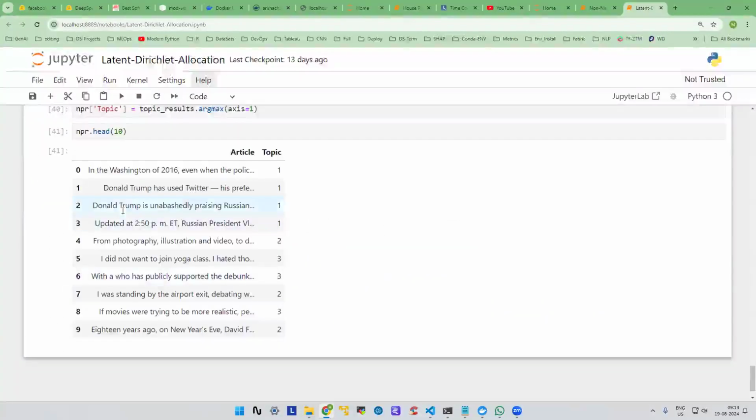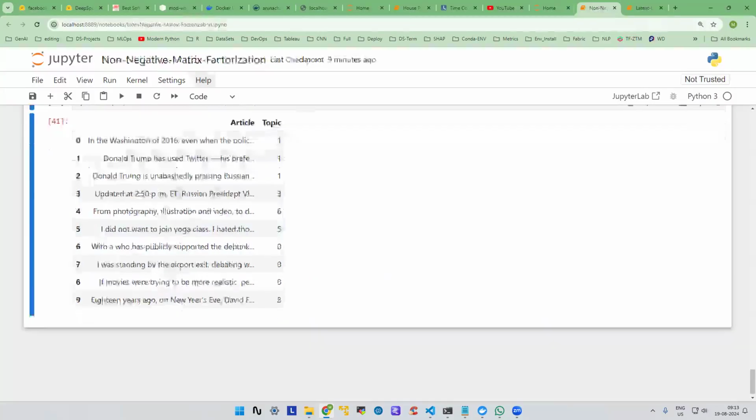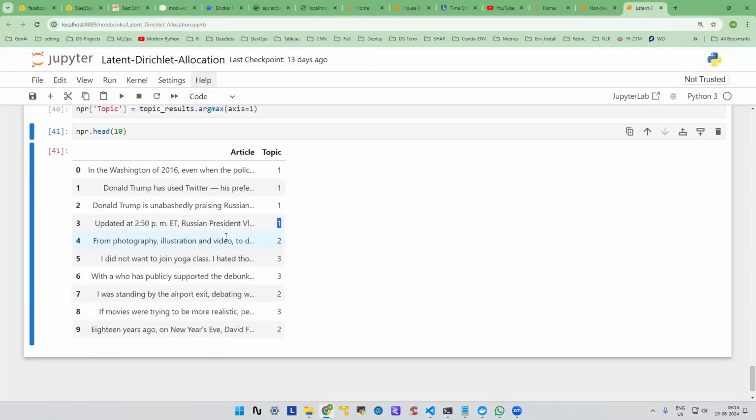So Donald Trump is one category, updated Russian president. You can see that earlier, the previous one had another category altogether, but in this case, it has rated well. Whereas photography, illustration, video is a totally different category. Join overclass is again a totally different category. Publicly supported, public related this one. Standing by the airport exit, something, so those are two totally different categories.